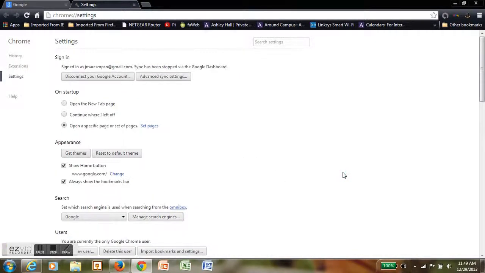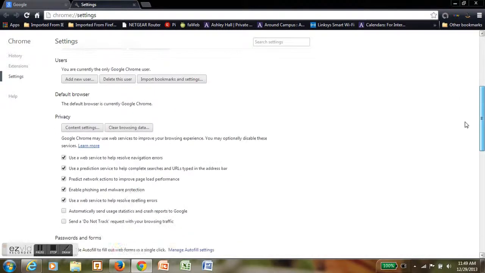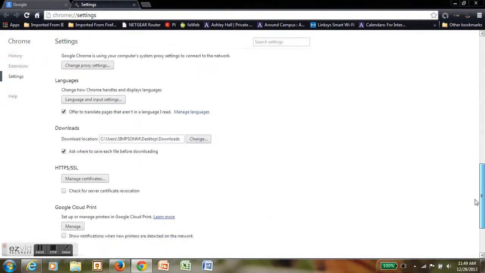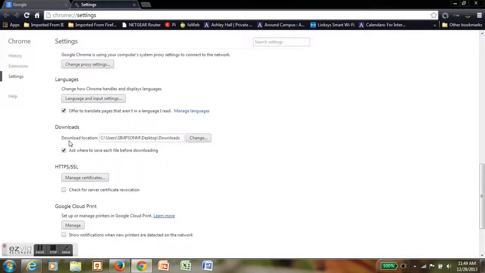If there's something that you download, I've been told many times I have no idea where they go. Like, how do I know where they go? Well, you can define where that is, and in Google Chrome it's under Advanced Settings, and down towards the bottom you can see right here, Downloads, Download Location, C:/users/Simpson Index Desktop Downloads. And I created this Downloads folder that's on my desktop, so anything that I download, this is the location. It's a file path to this particular folder.